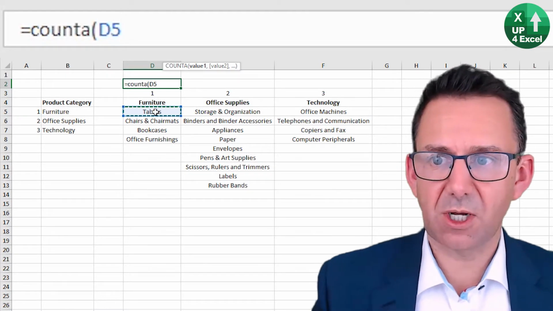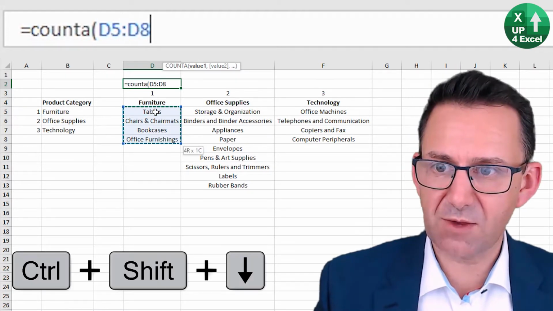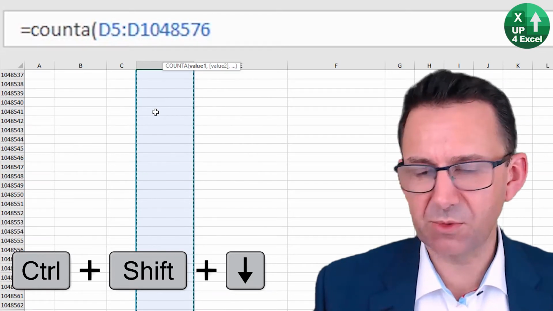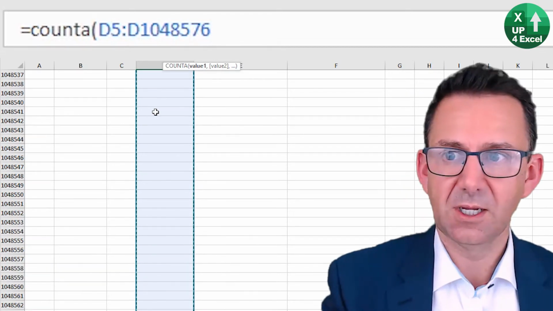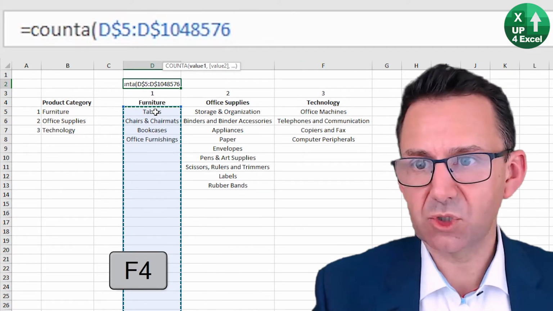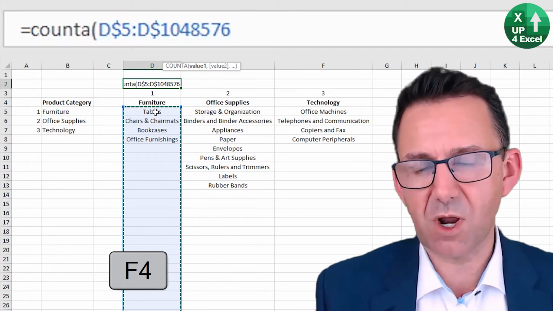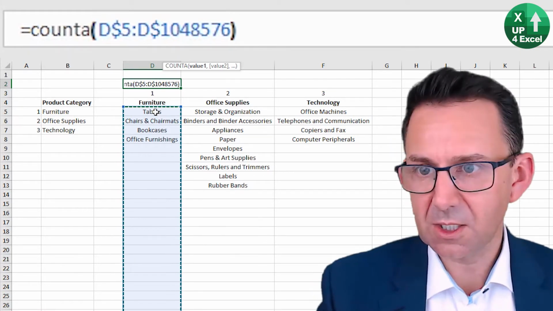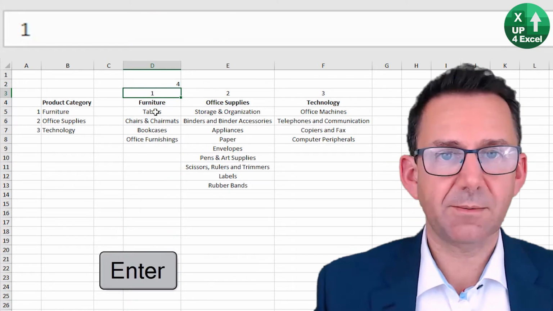Click on the start. Now what I like to do is just hit Control Shift and hit the arrow down a couple of times so we can go all the way to the bottom of the spreadsheet, wherever that is, and then push F4. And actually I'm going to push F4 twice just so I can fix the row numbers in there. All right, close that bracket. Why have I done that?